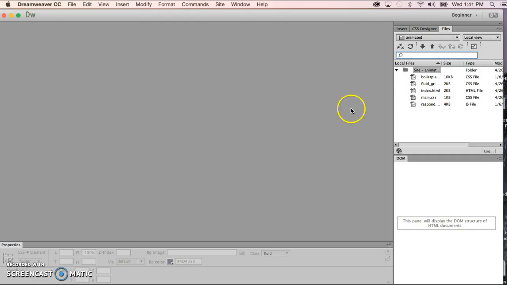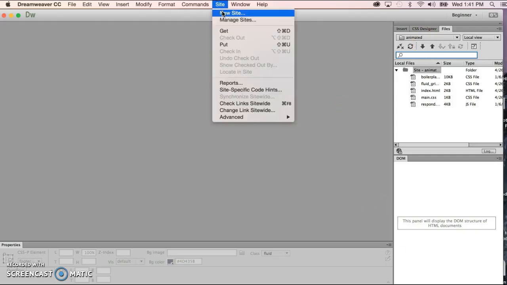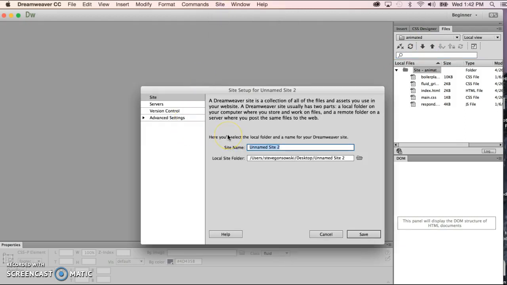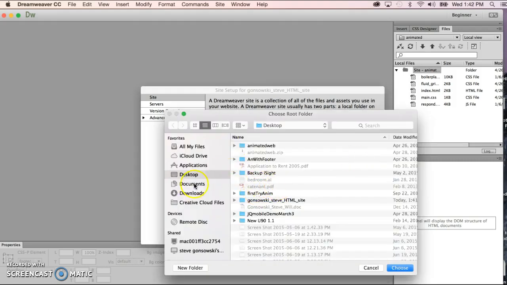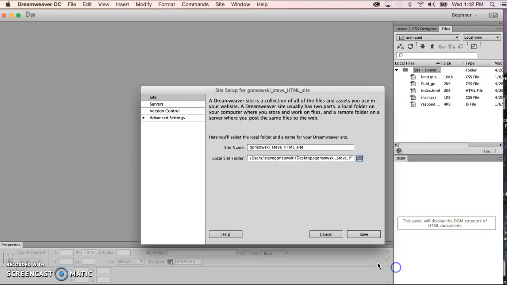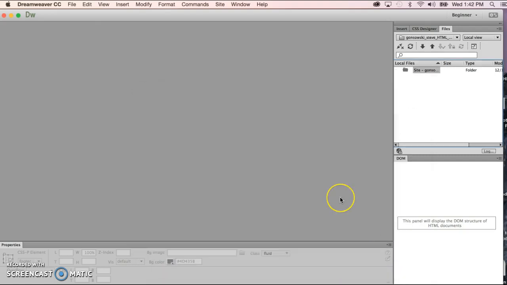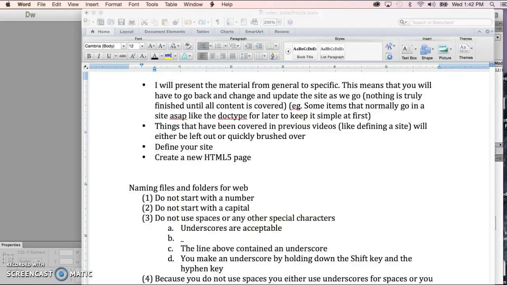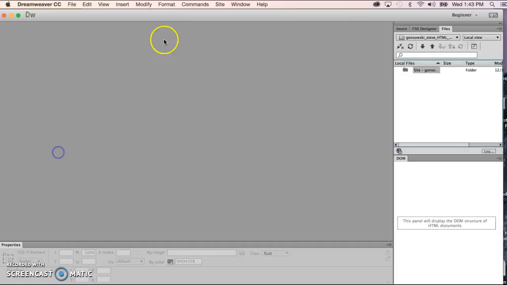Then I'm going to open up Dreamweaver and I'm going to define that site, giving it the same name. And go hunt for it. Okay, we're up and running. Next step here, create a new HTML5 page.